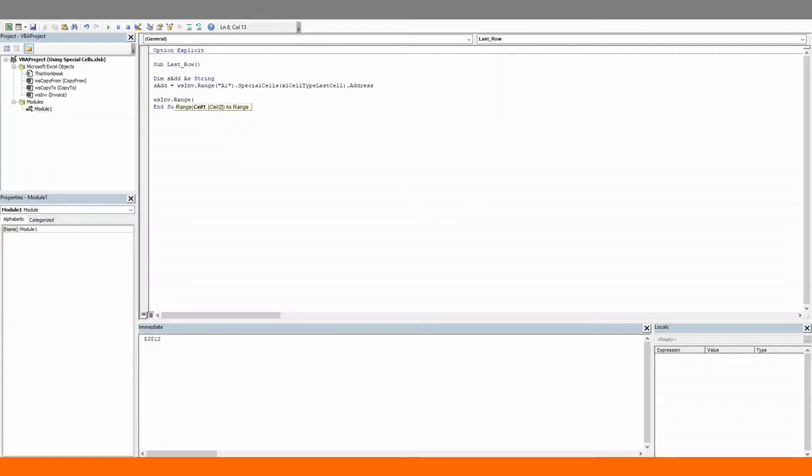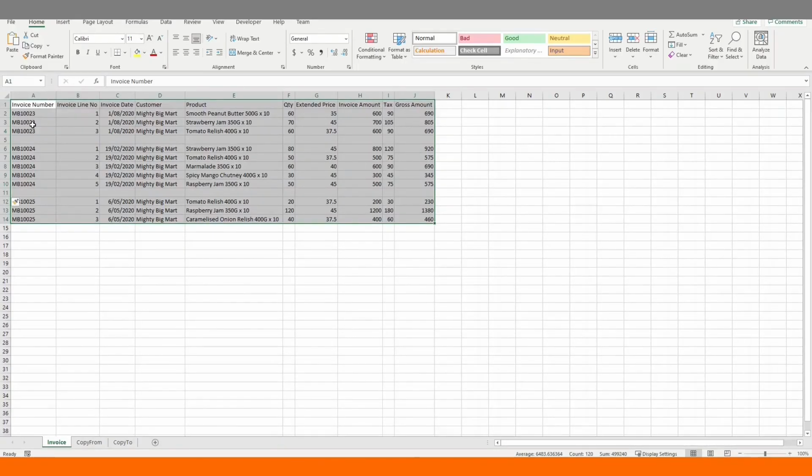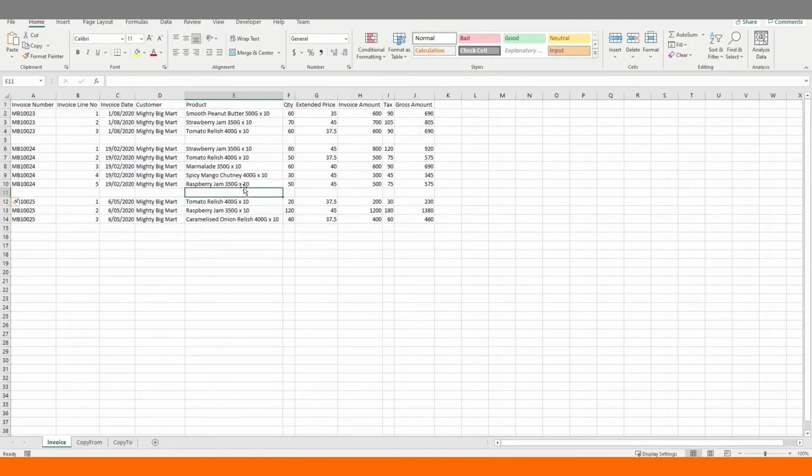So we will still start from cell A1. And we will extend the range up until the address of the last cell that we just found right here. Okay, let's select this. Let's run this and see if it works. That's great. Our entire range has been selected, including the blank rows which were contained within our data range. Fantastic. Moving on to the next example.